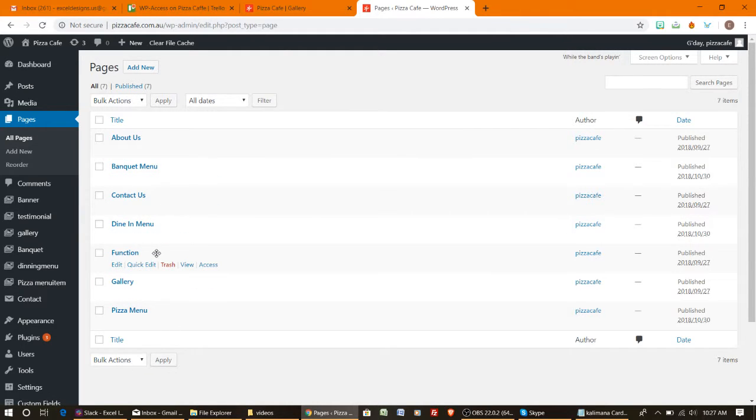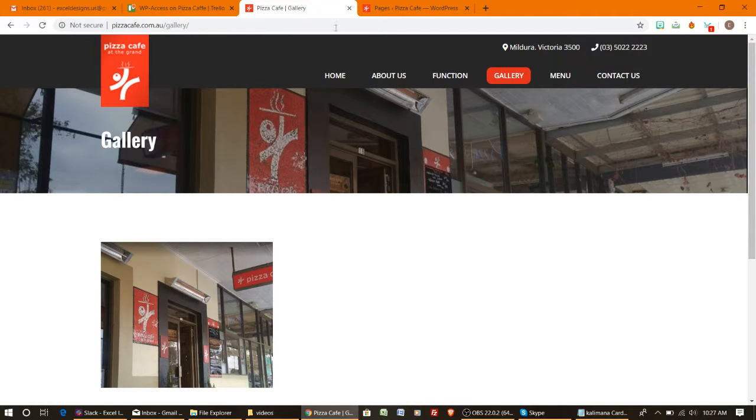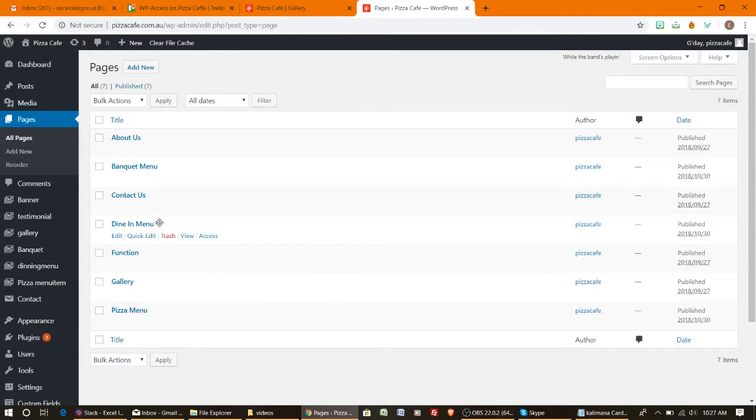If you make any changes, we will have a problem on the menu sections, because this is not the section from where we are managing the menu. But the rest of the pages, like about us and functions, you can make changes. These two pages you would be able to make changes.